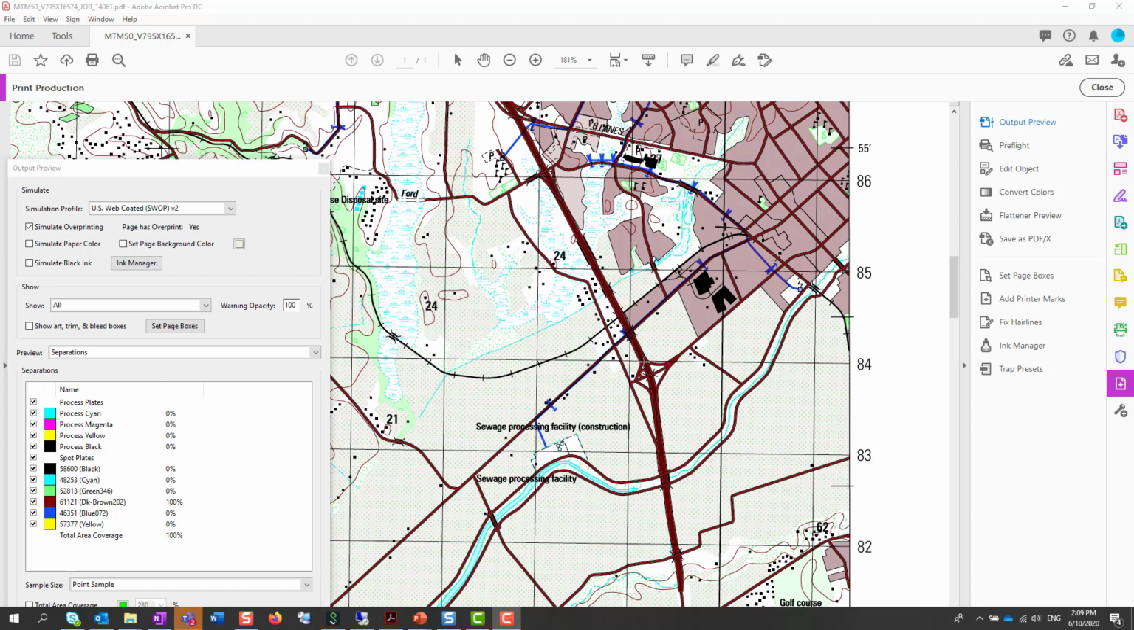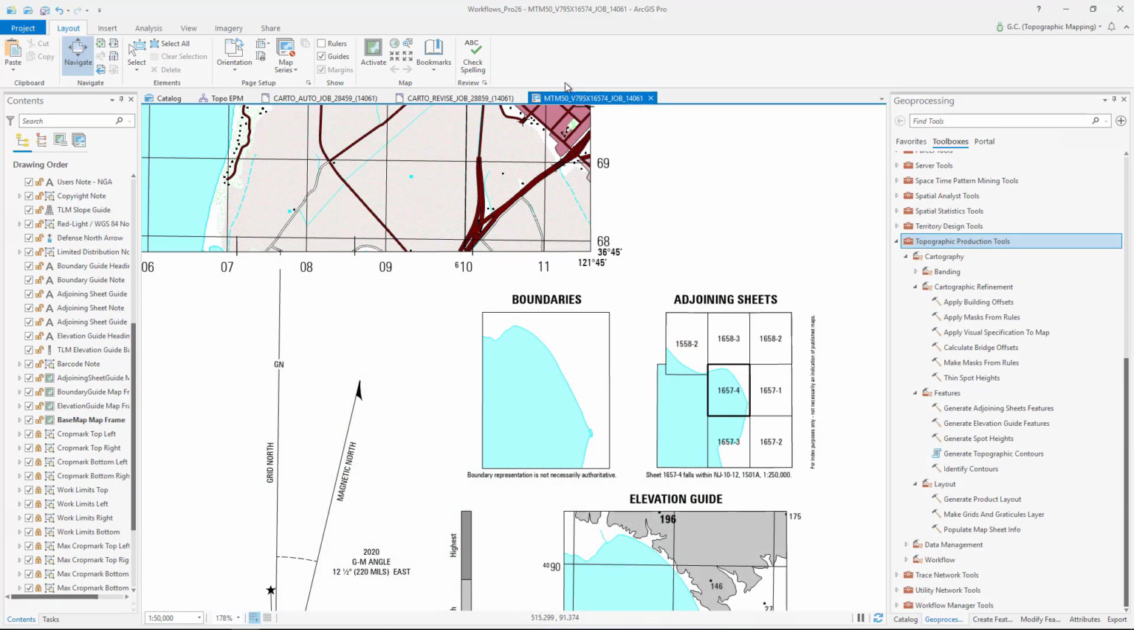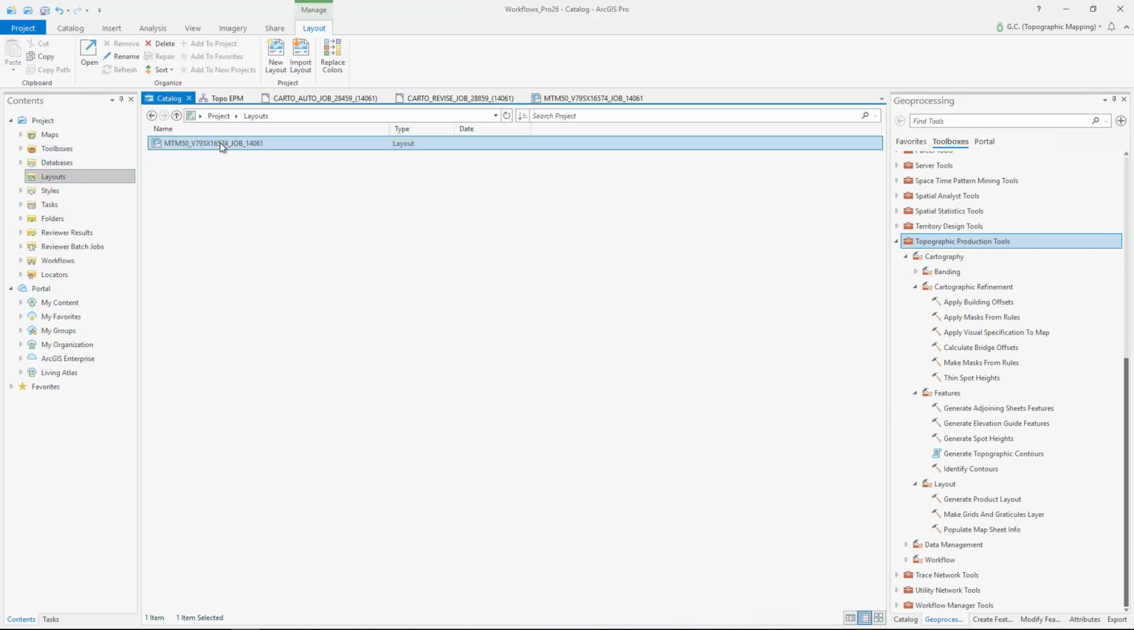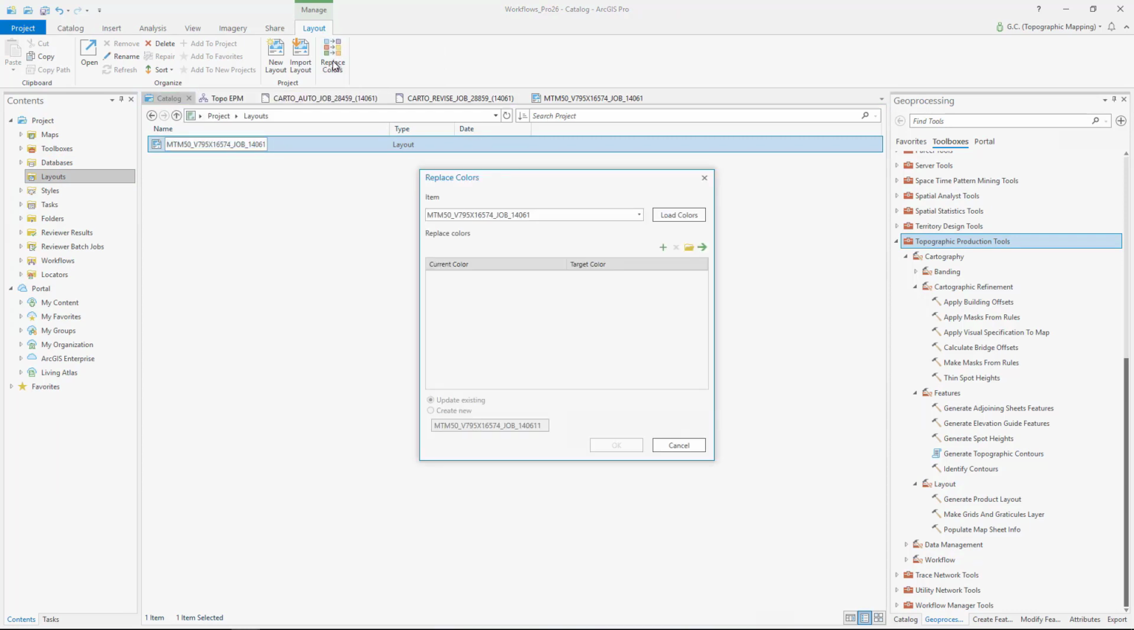Now, there is a solution for customers that do have custom color mapping requirements, and that's within Pro here. So let's jump back to Pro. I find my layout, and once I highlight it, see the Replace Colors tool. This is the one that John mentioned in his introduction. So I can click Load Colors, and it's going to load all the colors in the layout into the Replace Colors tool.